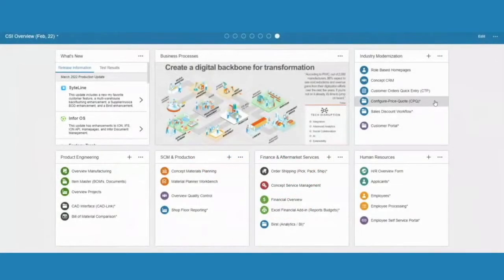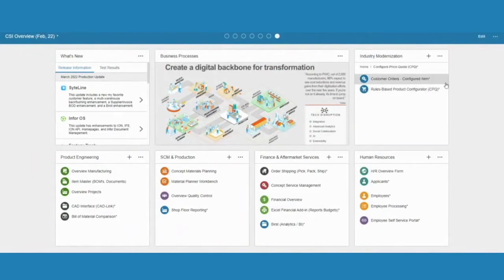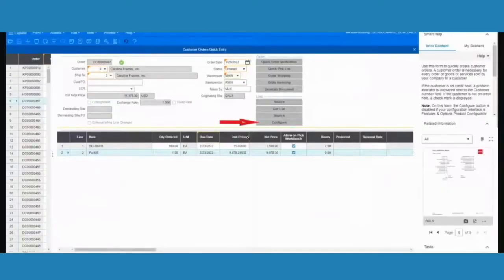to our CPQ, or configure price quote. Now, if you do maintain configured items that either you bring front facing or your customer service department handles the configuration or a questionnaire, we offer both. So let's go ahead and take a look at an example.